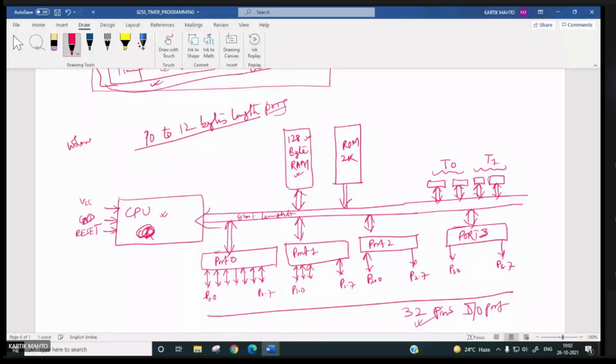So now there is no need to have AD0 to AD7. No need to have ALE, read bar, write bar, because all these things are inside the chip only.